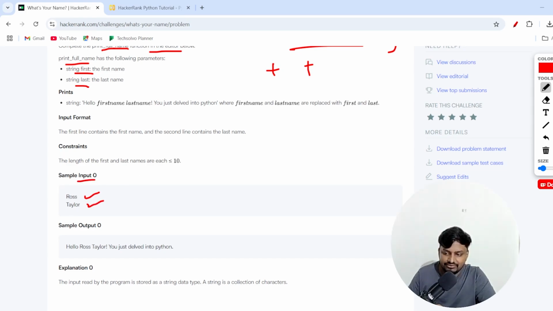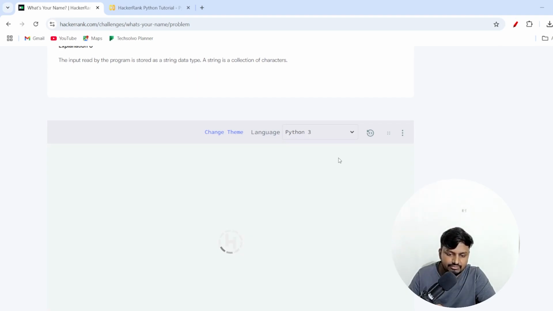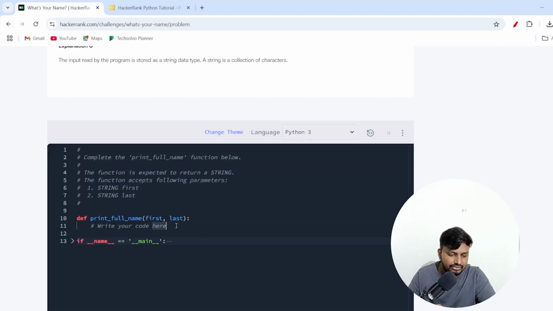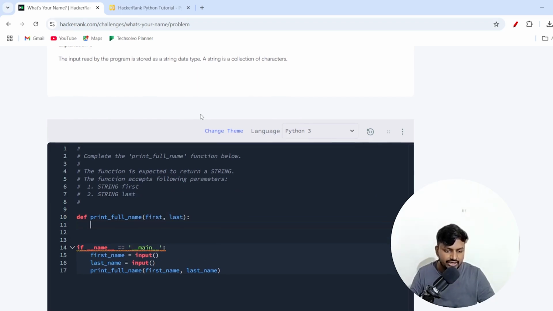Let's get into the code. I'll select my programming language as Python 3. The code will be very simple. Over here there is a function which is given, and in that function there are two variables already given, first and last, which we need to use. The input statement is already given by HackerRank, so you don't need to code it.